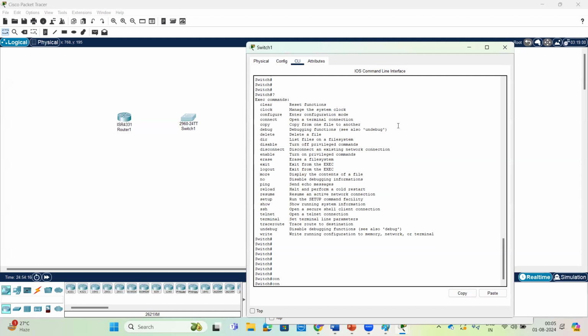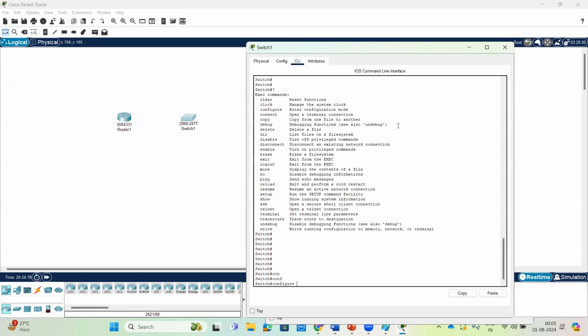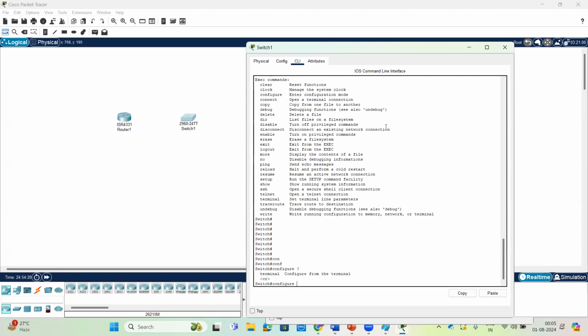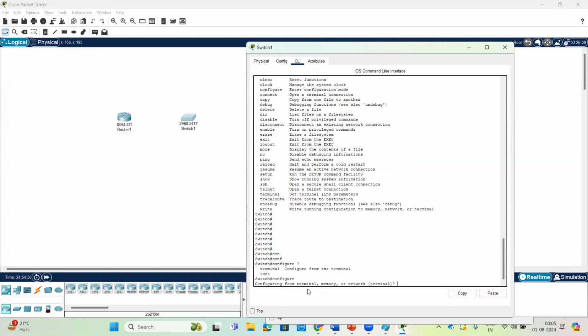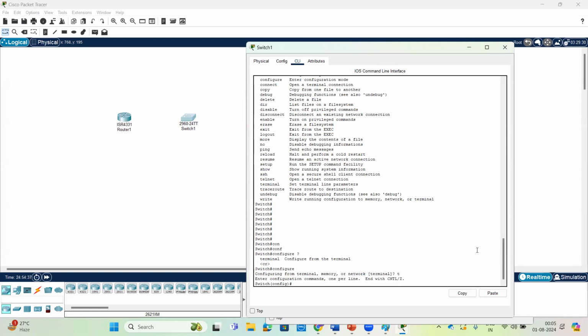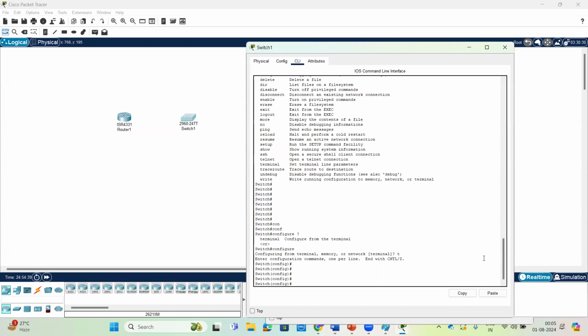Not only configure; configure terminal, right? Exactly. Good. So we have to give configure terminal. If you give only configure, it won't take. You have to give configure terminal, likewise. Then only will we move. So we'll use configure and terminal.